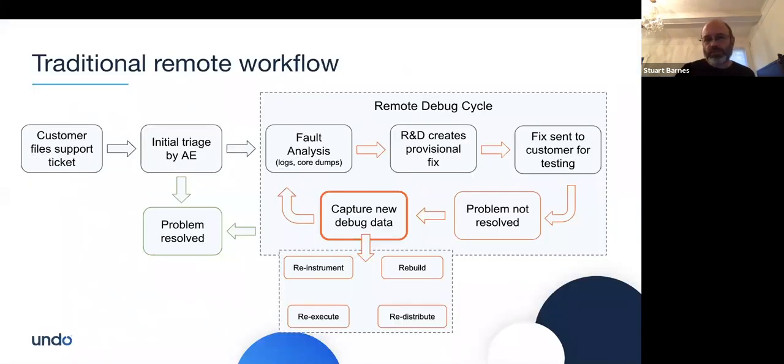So let's take a look at this workflow again. And again, it's representative. It's not going to be the same for everybody, but this capture new debug data section, really what we want to do is somehow remove that from the cycle, or at the very least reduce it in terms of time so that we can do it in a single pass.